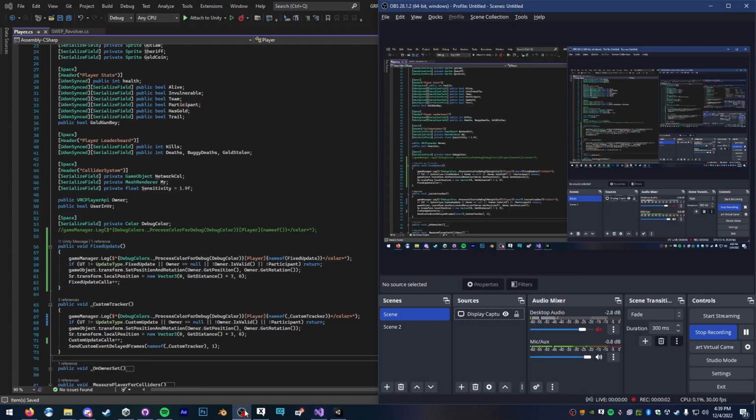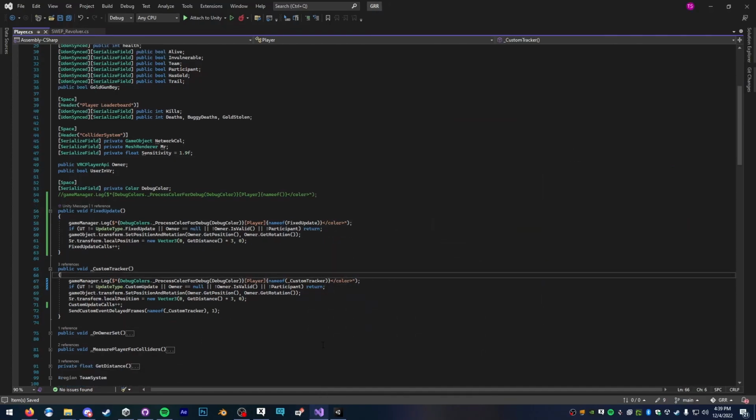Hey guys, Twisted1000 coming at you with kind of a technical review thing that I wanted to do because I've got a couple people who are asking why I use custom updates instead of fixed update or regular update inside of Unity. So here's a bit of an explanation.